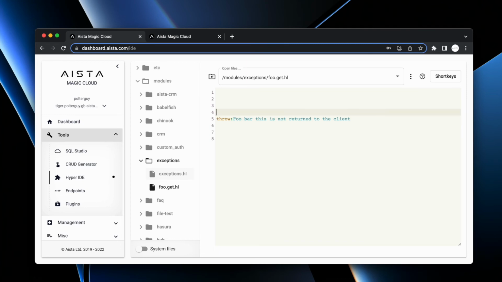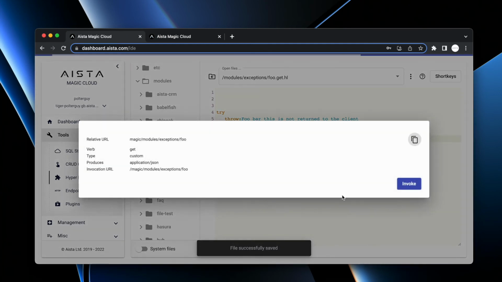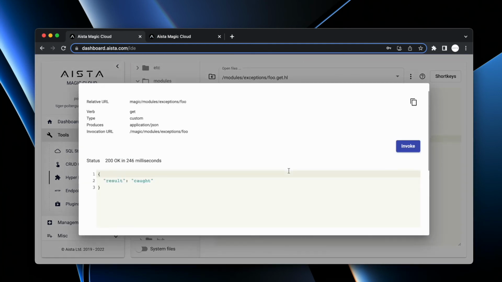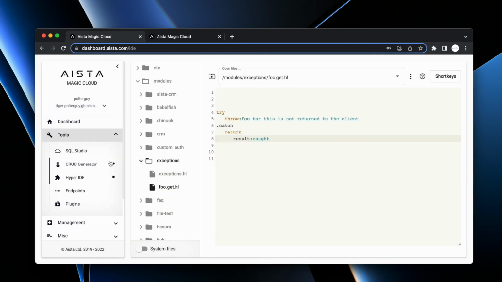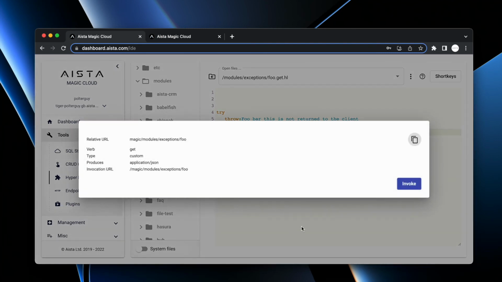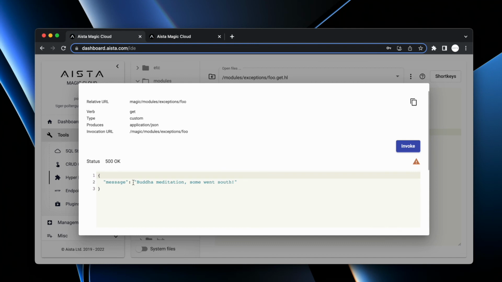exception occurs. Yet again, if I wrap this into a try and then a dot catch and then return, result, caught, save it, then ta-da, no exception penetrates to the client. Why? Because I'm actually catching the exception and I'm ignoring it and I'm just like returning result caught here, right? If I change it to a finally, then my finally will execute. However, it doesn't catch the exception. So my default exception handler is being invoked that returns the Buddha meditation part.